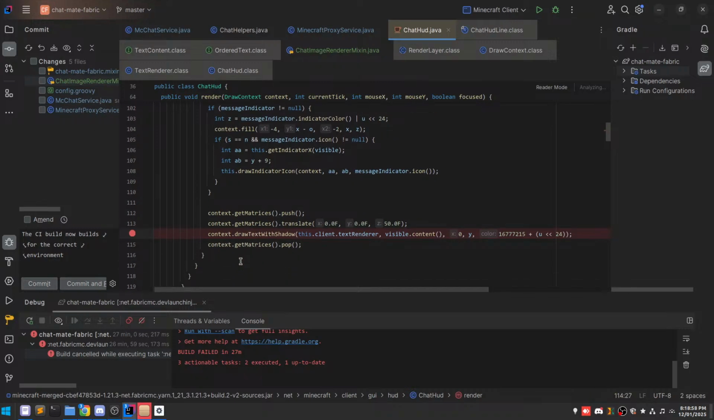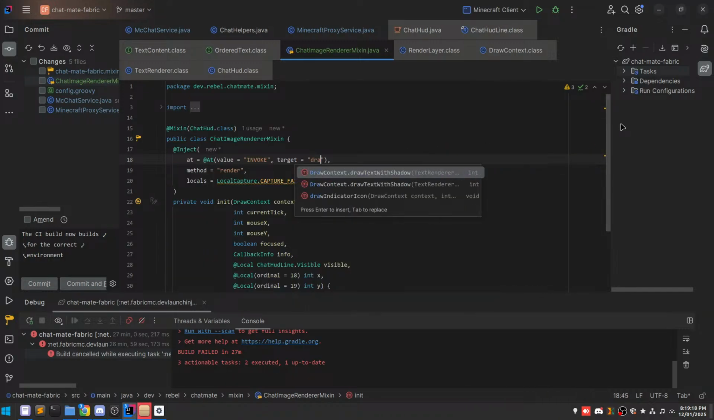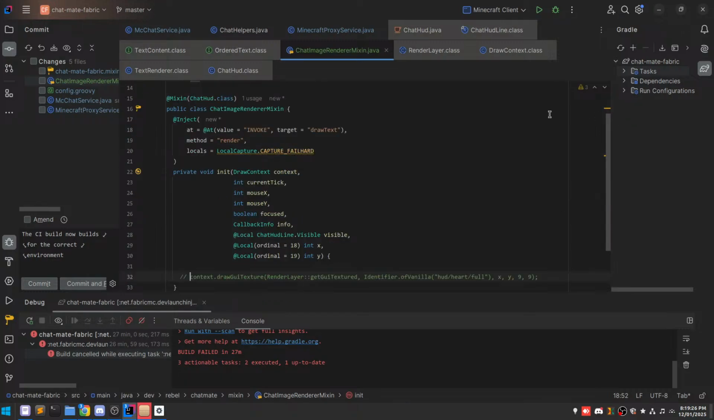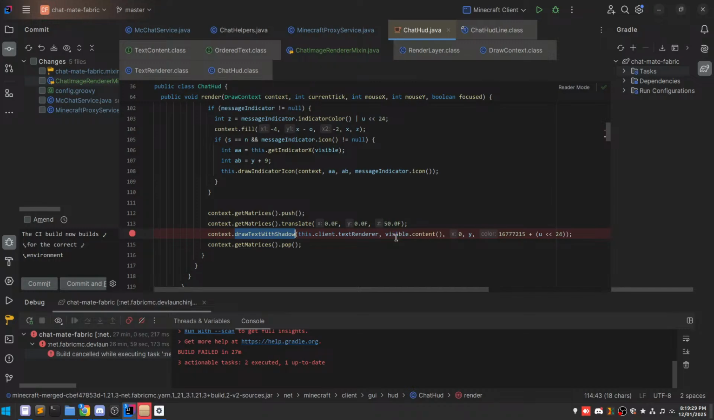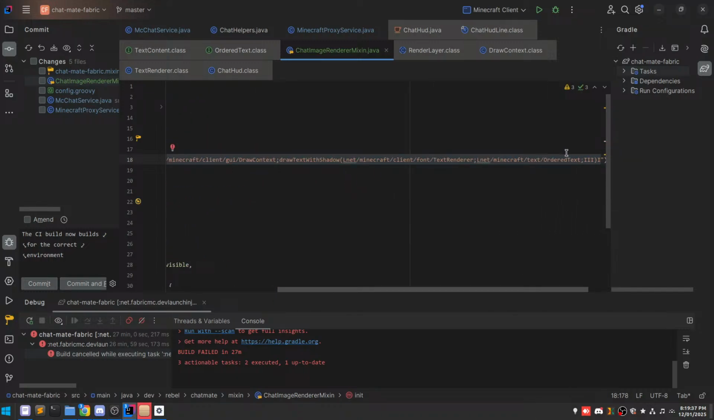So at this point here, do the rendering. Okay, hold on. Just find this method first here. Draw text with shadow. Oh, which one is it? Order text or text? Oh, I think it's certainly order text, right? Yes. This one here. Thank you for auto-complete. I could never figure this out by myself.